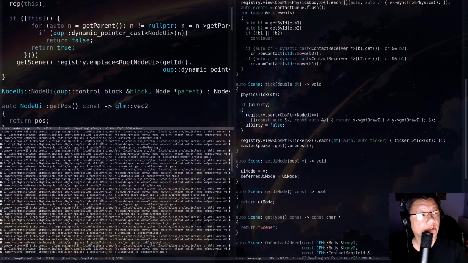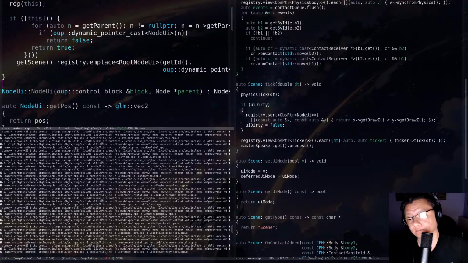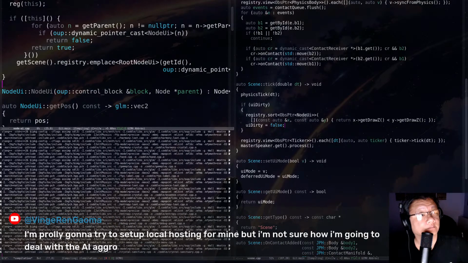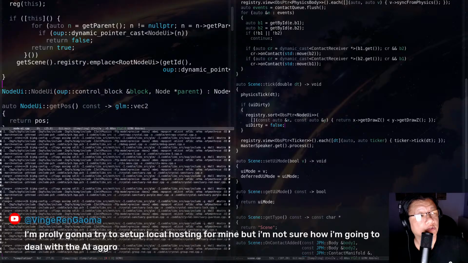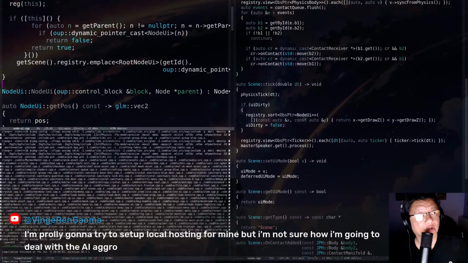I use peer-to-peer using a room code like a join system, so it's not really secure, but it works. I'm probably going to try to set up local hosting for mine, but I'm not sure how I'm going to deal with the AI aggro.